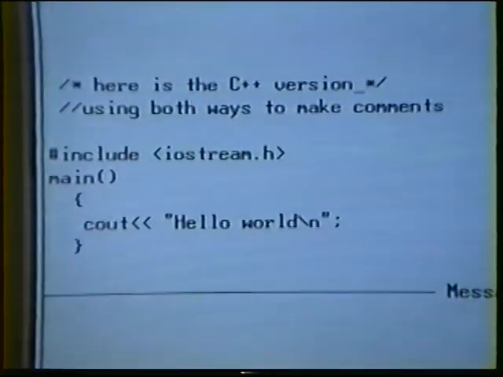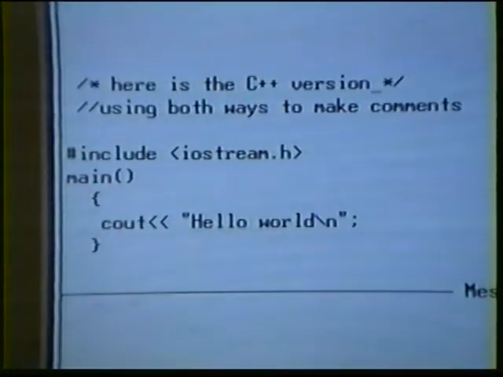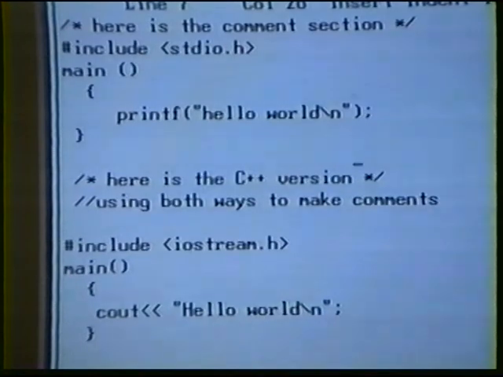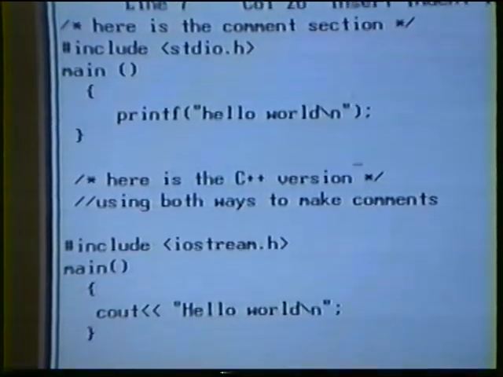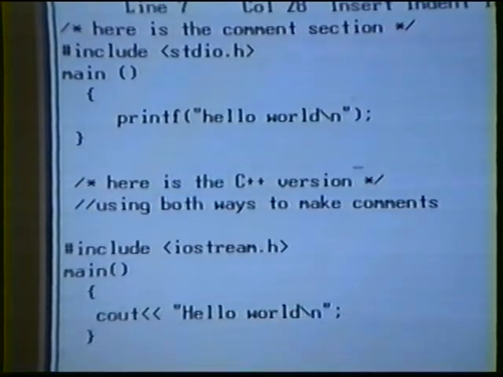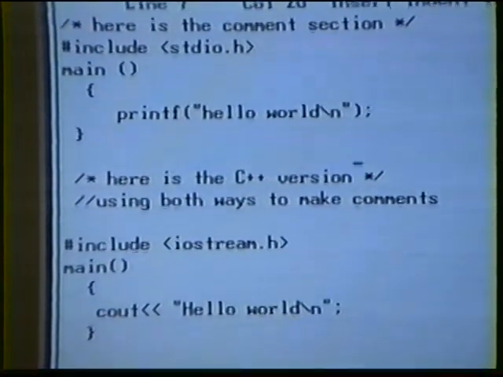C++ comments can be identical to C or a little different, and the include file called IOStream replaces the C file standard IO. To print a message in C++, you use two left-pointing arrows to direct the message to the cout command, or if you want to get input from the keyboard, you reverse the arrow's direction and use the word cin instead of cout.